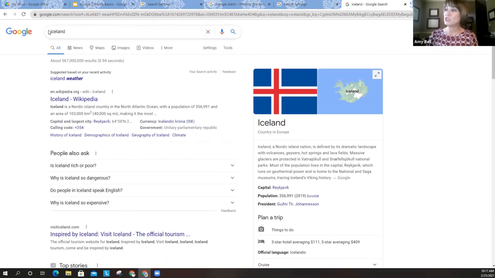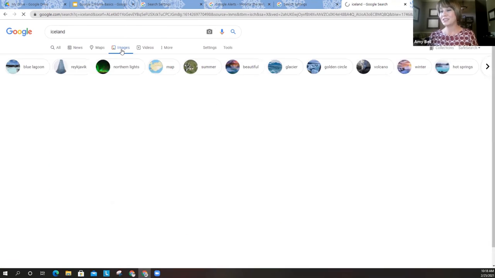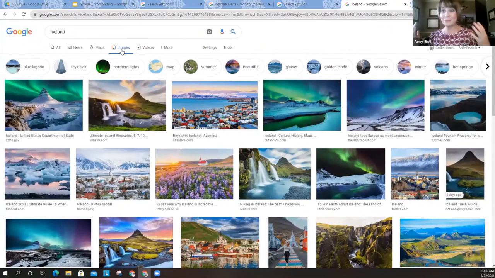If you go just below your search bar at the top of your screen, you'll see some more options. One is all. That means all the search results for Iceland. One is news, maps, and that's what we're looking for, images. So if I click on that option, it brings up all of these images of Iceland.